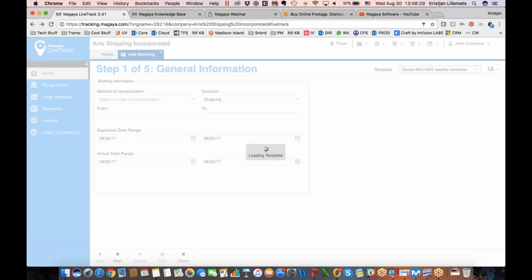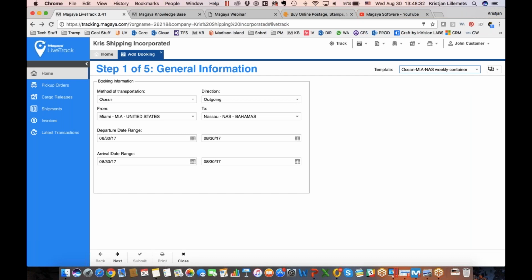Let's say I have a pretty standard schedule. So now I'm pulling up this template that I previously saved, and all I have to really change is the date range, because that's obviously one thing we won't save in a template, because you always want to ask for a specific date if there's any availability.